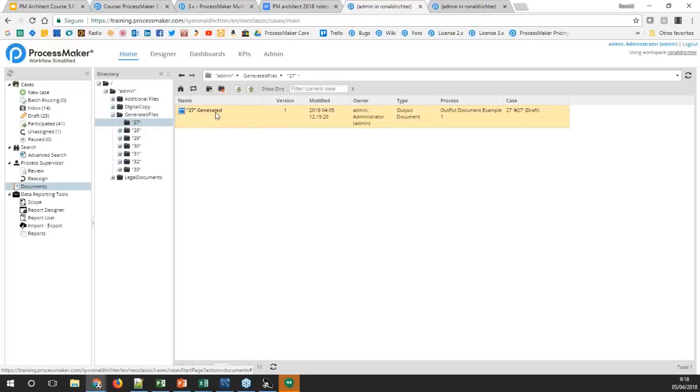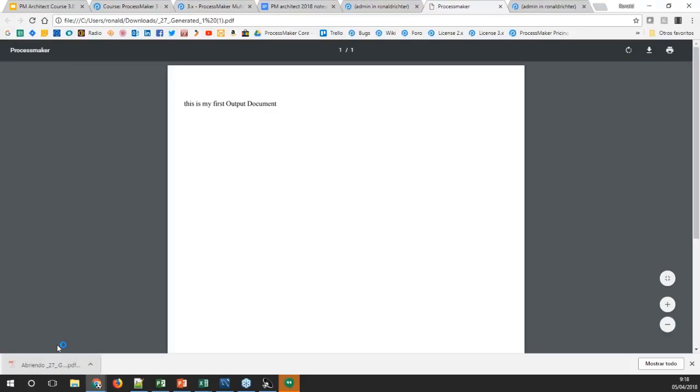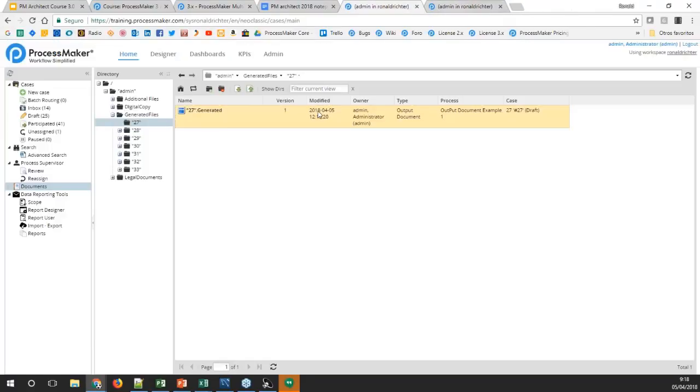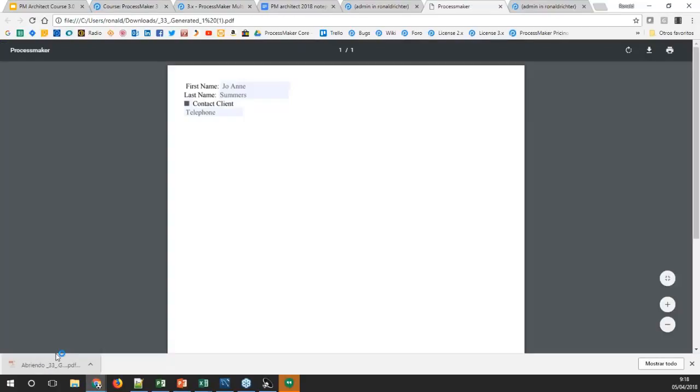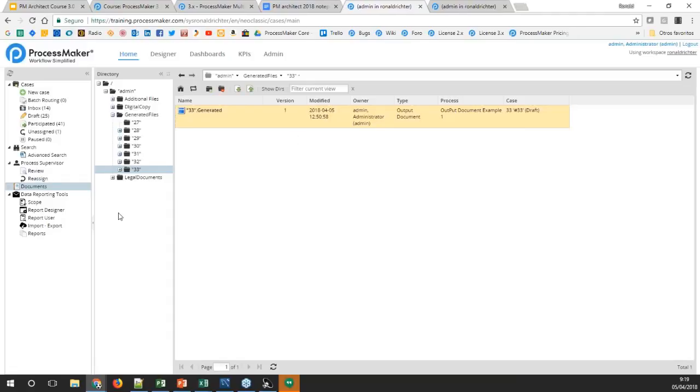27, the number of the case. Let's see what's this about. There we go. This is my first input document, and the other ones that were generated. Let's see what's this about. There it is, right? So this is the form, and like that.